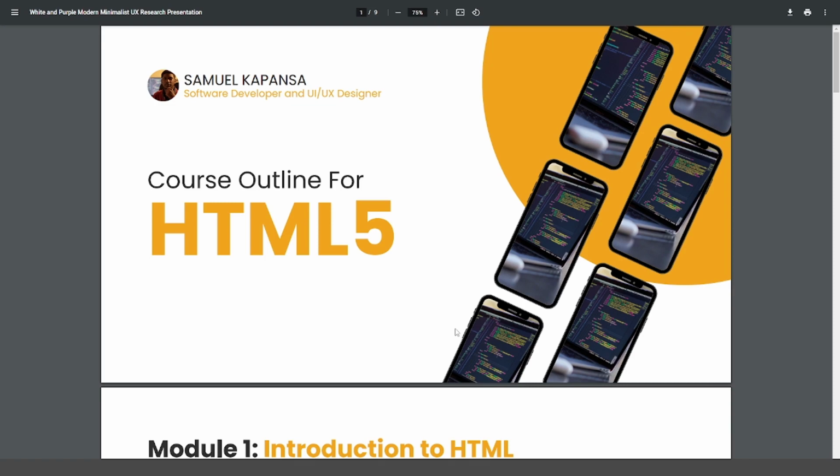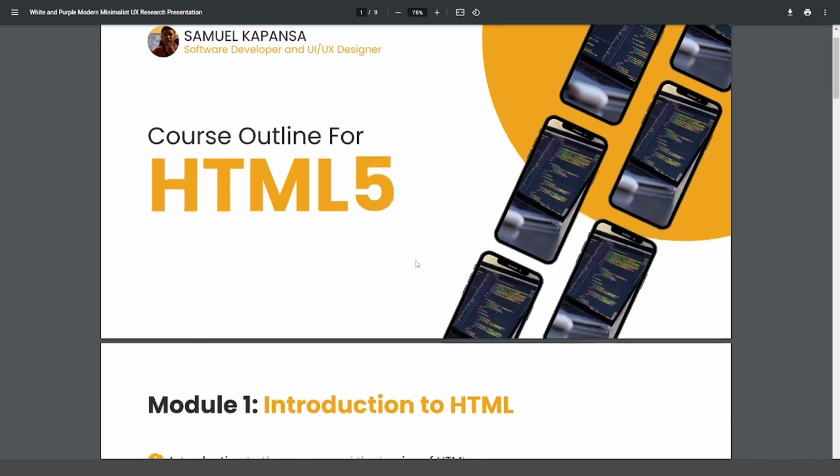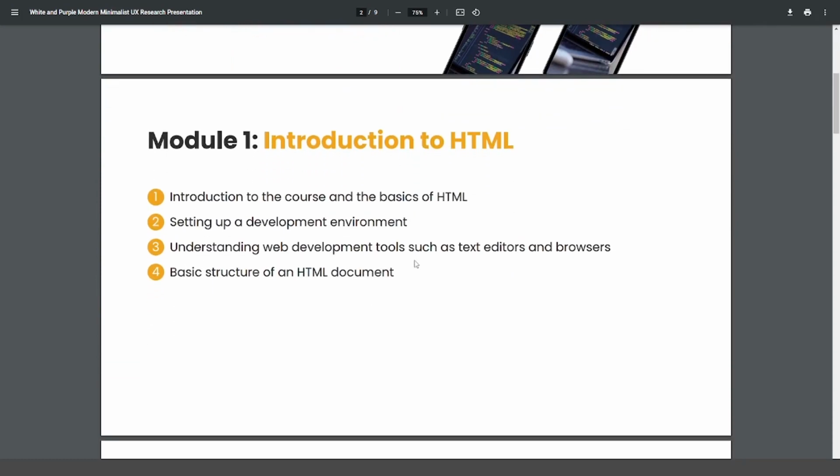Okay, so looking at the course outline, the first module that we look at is an introduction to HTML. So these are the 4 things that we look at in this module. The first one is just an introduction to the course which we've done and the basics of HTML. That's what we'll start with in this lesson.